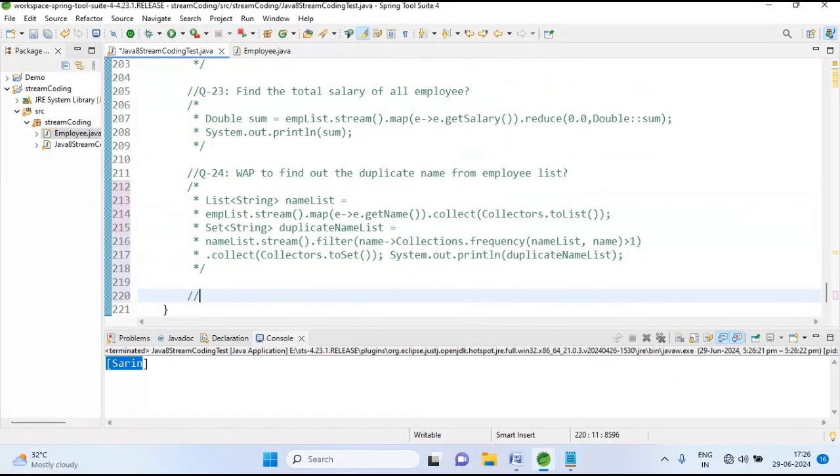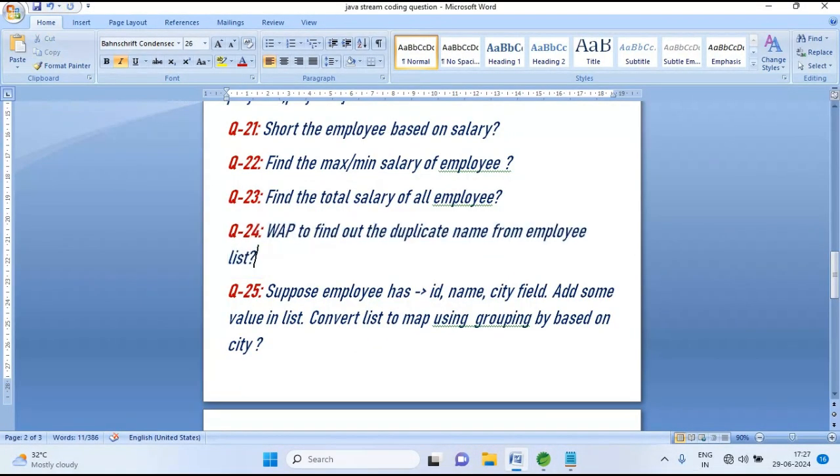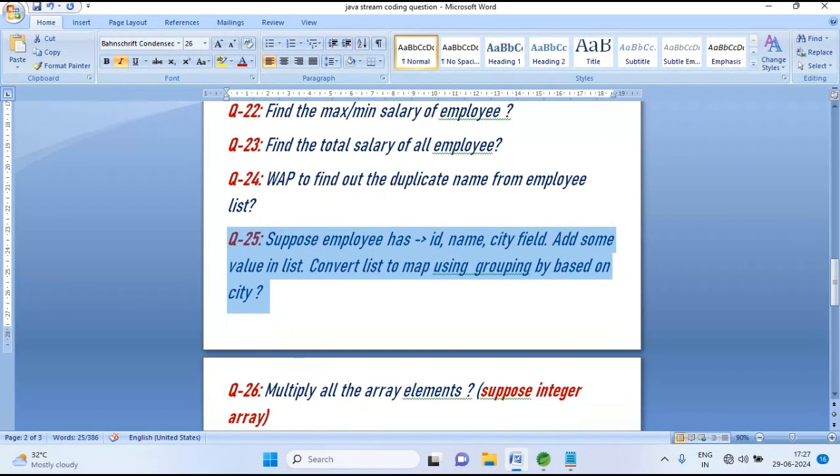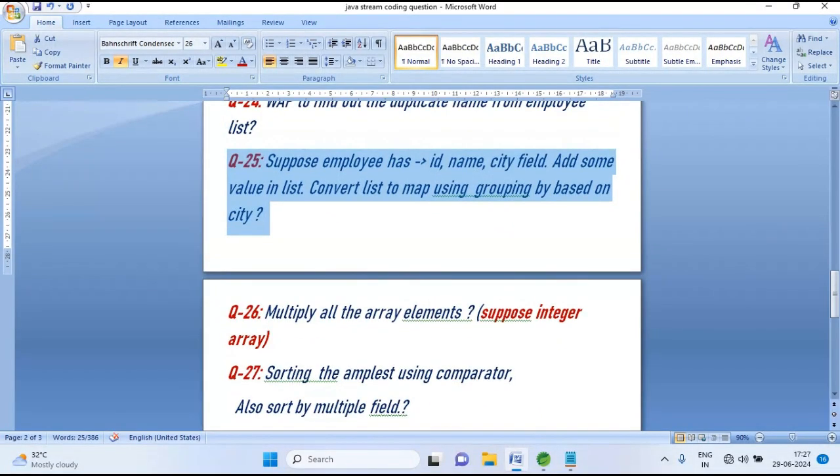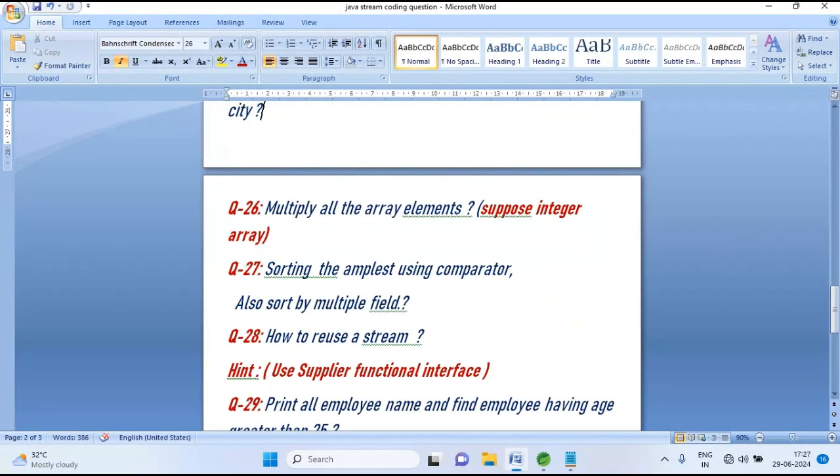So our next question is number 25. Suppose an employee has ID, name, city fields and we add some values in it, convert to a list map using grouping by based on city. Another one is multiply all array elements. These questions we are skipping because we need to create another employee class for that.